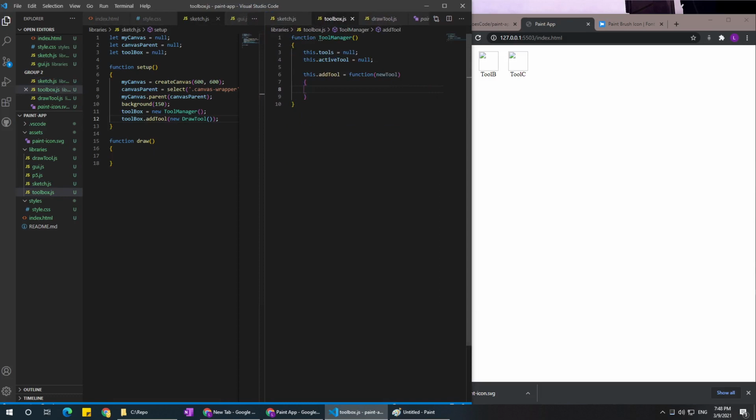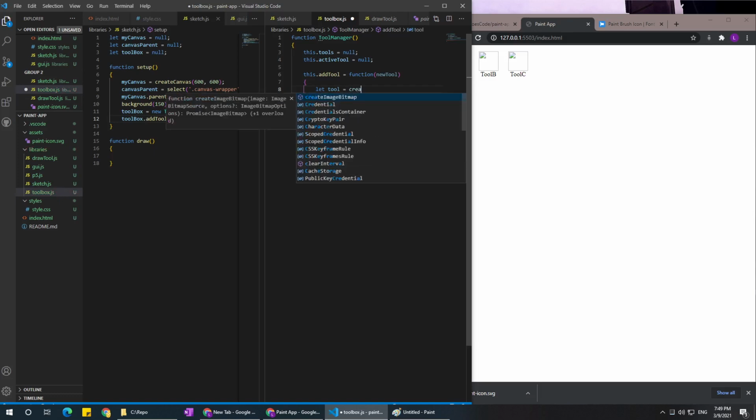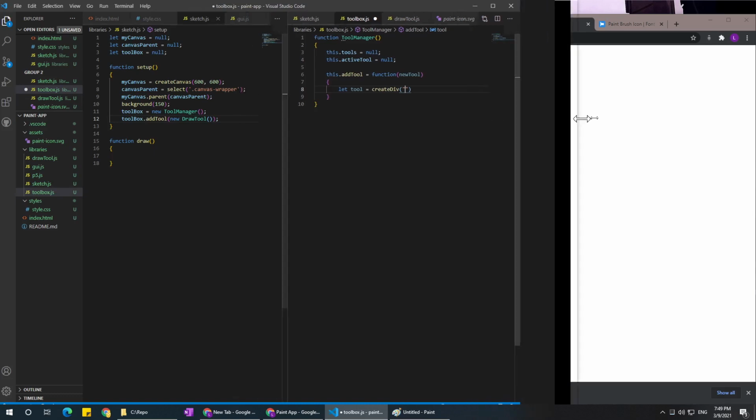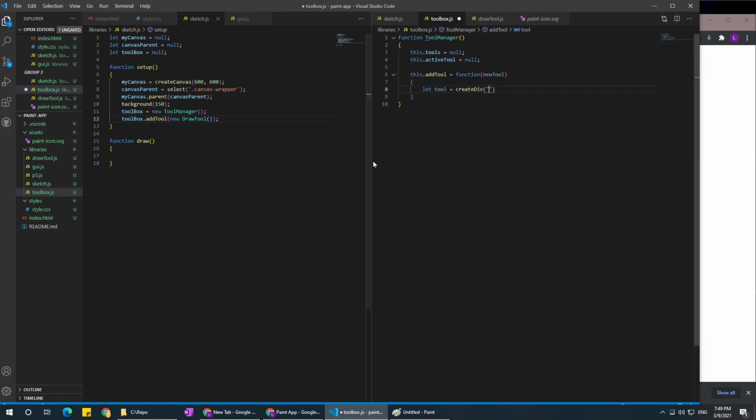Now, in the toolbox, what we want is to create the icon. In that case, because we're going to work with HTML, we add the HTML, right? We're going to create a, let's see, let new tool equals, actually, tool equals, oh, it's already defined, so I'm sorry. I'm going to call it tool equals create div, which is a p5.js function. And we're going to give it all the HTML that it needs.